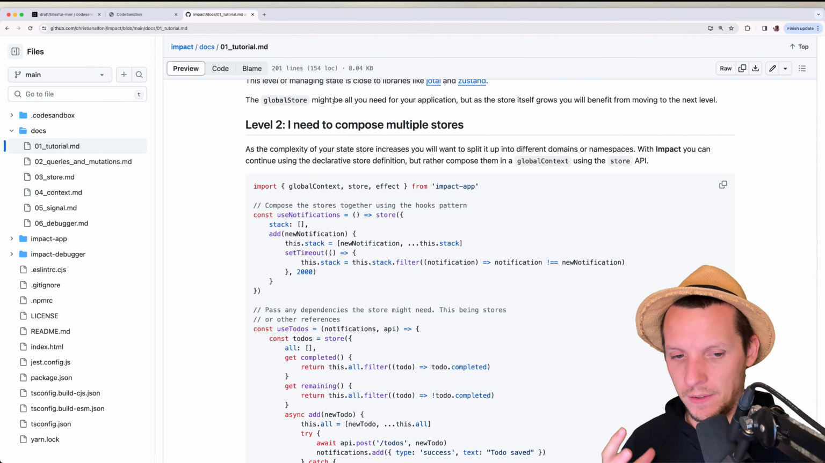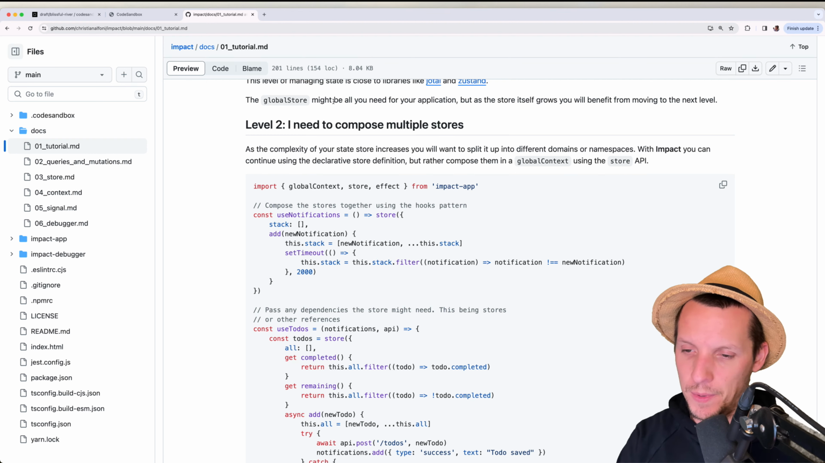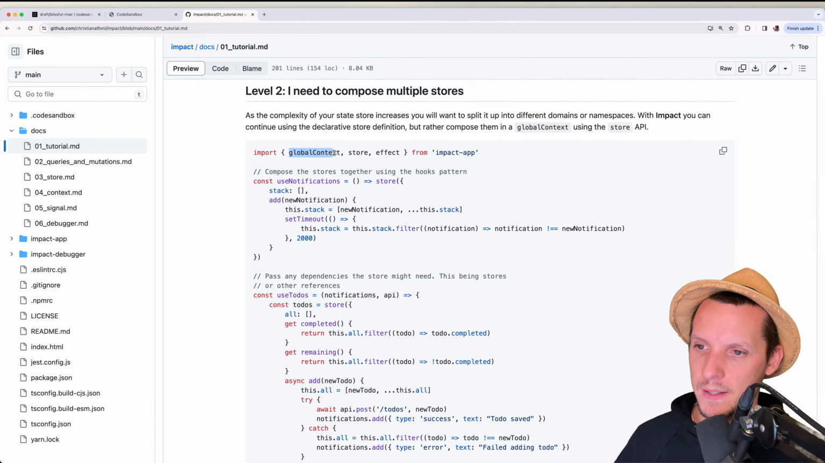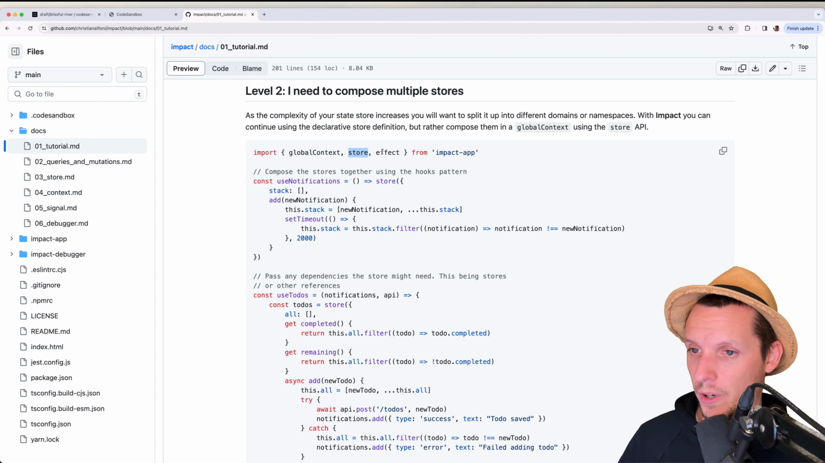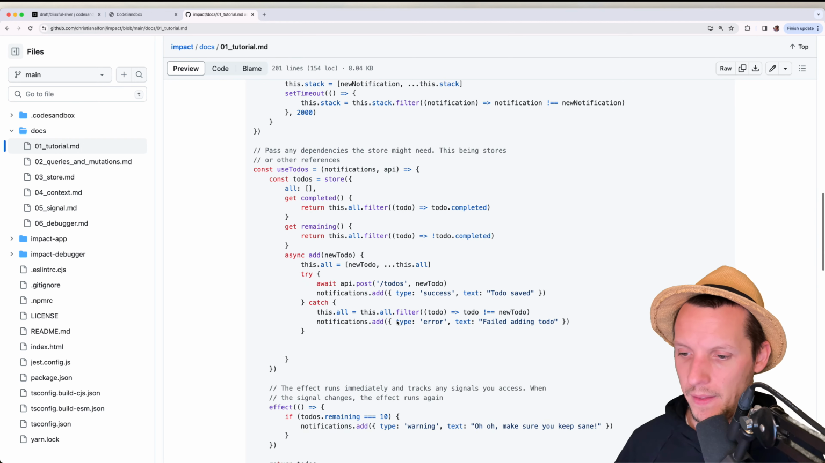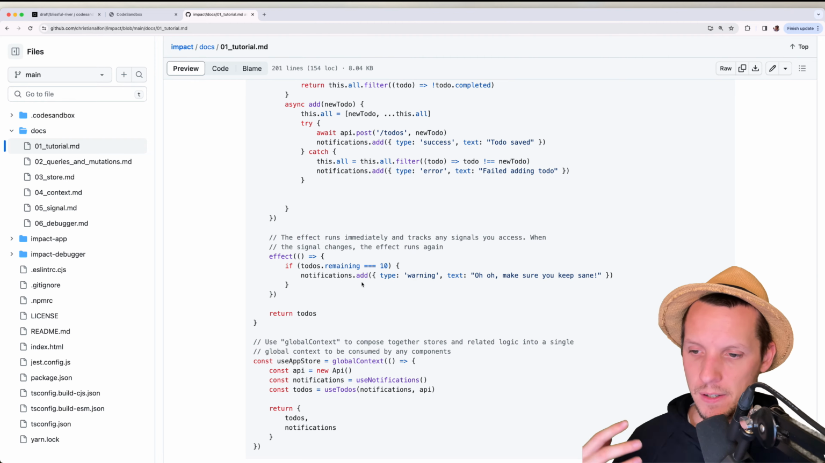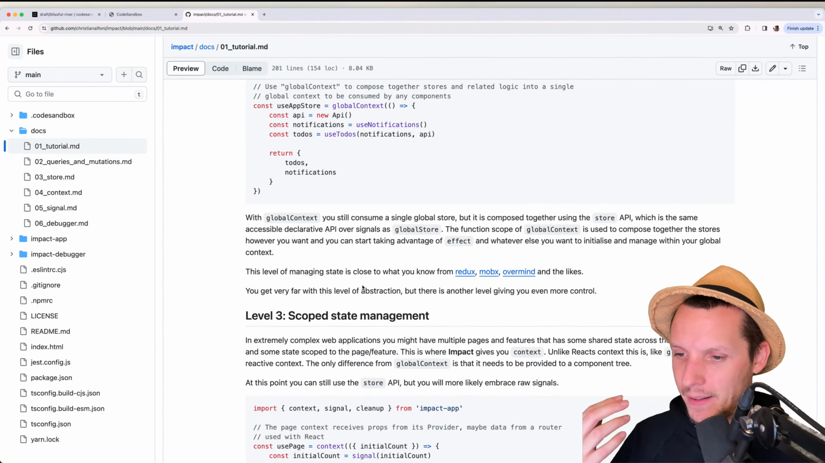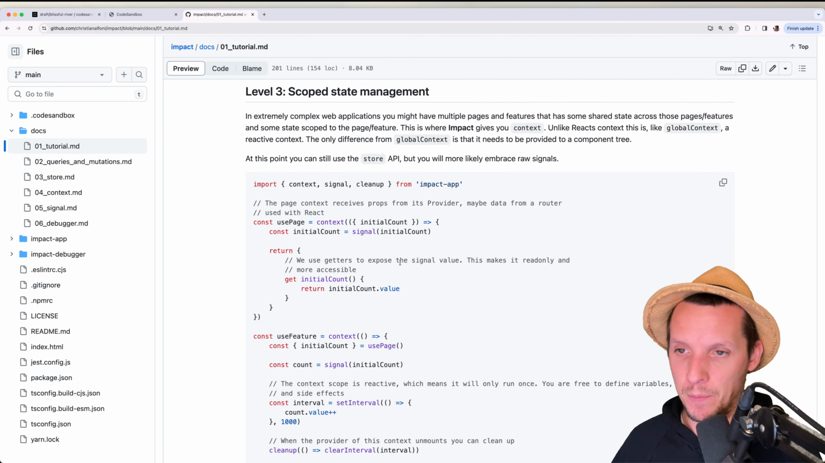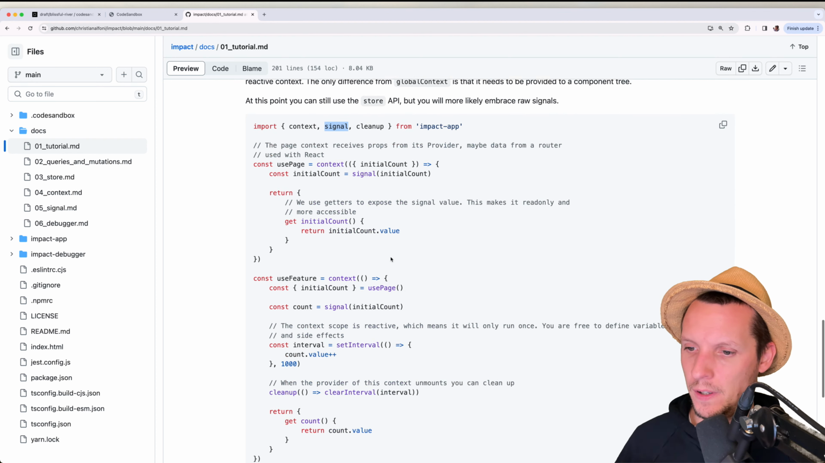And that's where you get into this composing of stores. You start namespacing or put your state management in different domains. And now you use global context instead of global store, and you use store. And now you have access to other APIs like effect to deal with things like doing stuff reactively when the state changes, blah, blah, blah. And then at the most raw level, where you have the most flexibility, you have what we're playing around with now, which is context and signal.